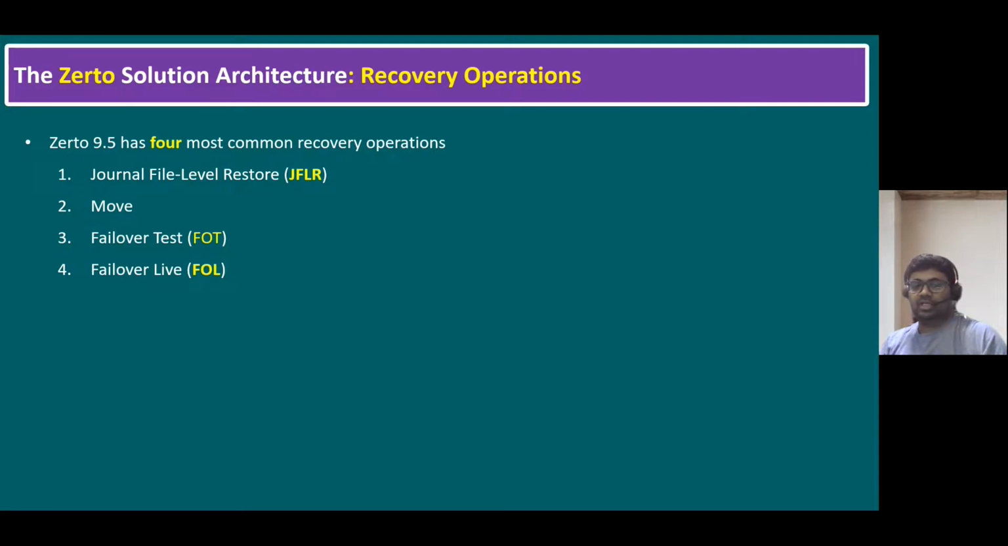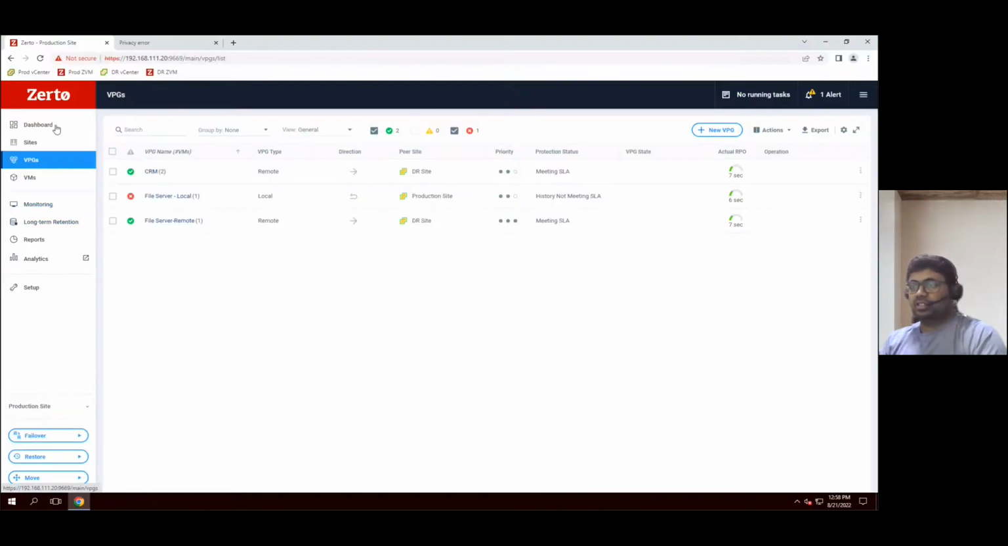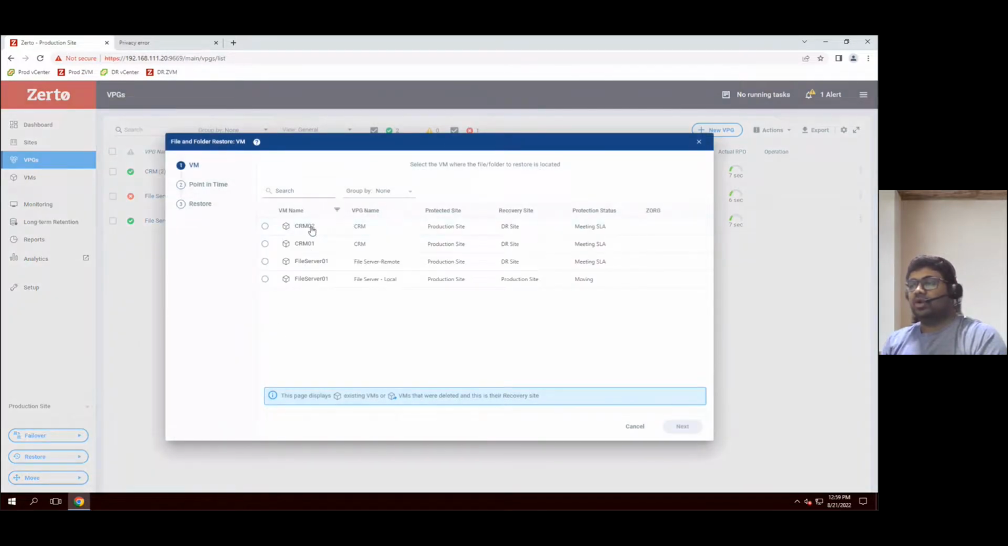Journal file level restore means that within our Zerto console, below, you can see this is a production site. Under the production site, we have three options: failover, restore, and move. If you select the restore option, you can see the restore options. For file level restore, we have to choose the file option. Whatever production VMs you have, this is our test lab, so currently it is showing only four VMs.